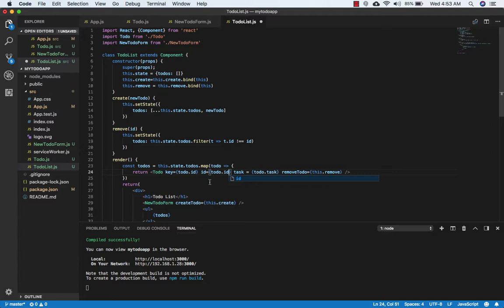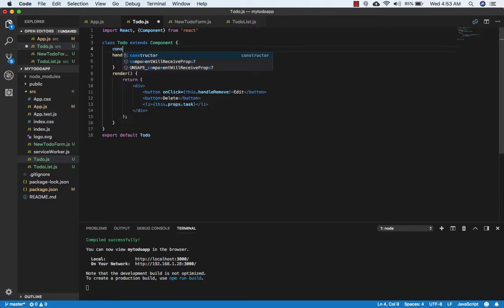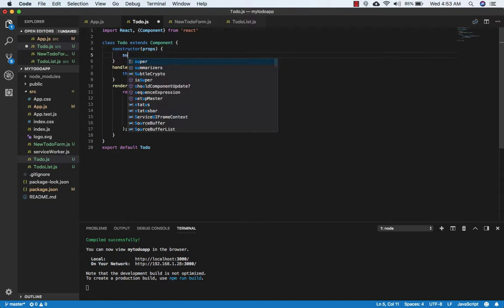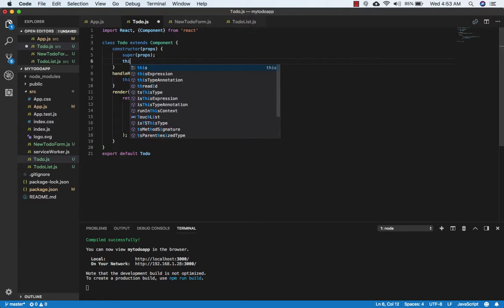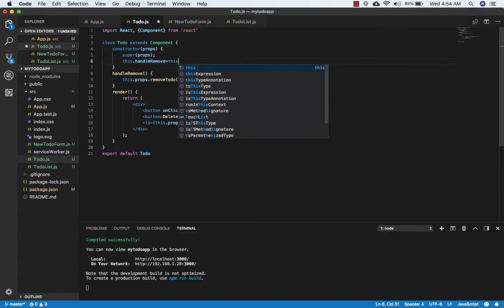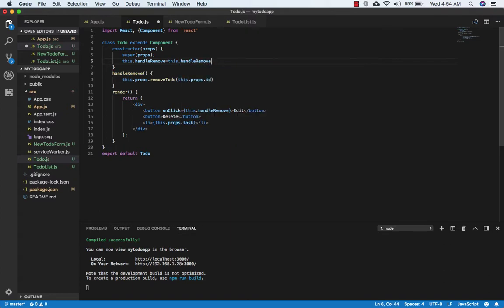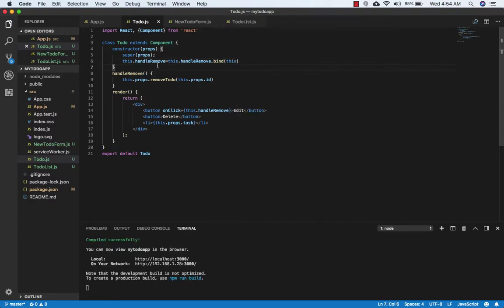Now we have an id prop inside the to-do, and I can pass in this.props.id, and call the removeTodo from the parent. So let's save this, and we need to bind this function. So for that we need to write constructor(props), super(props), this.handleRemove equals this.handleRemove.bind(this). Let's save this, and let's go to the browser and check.